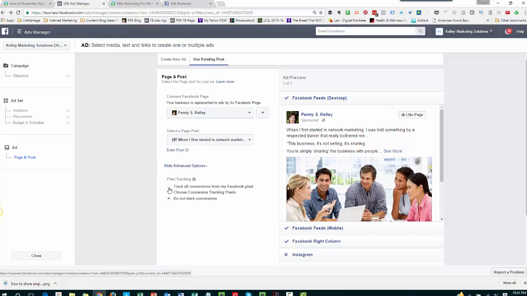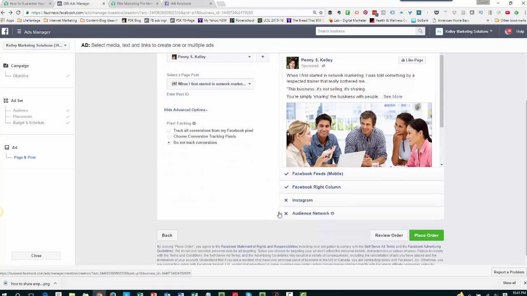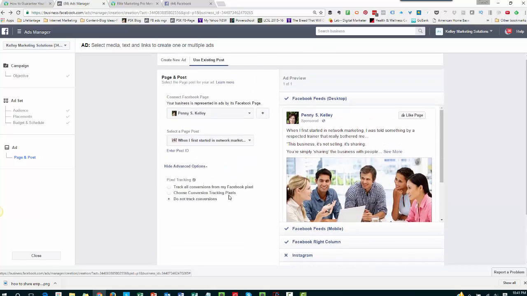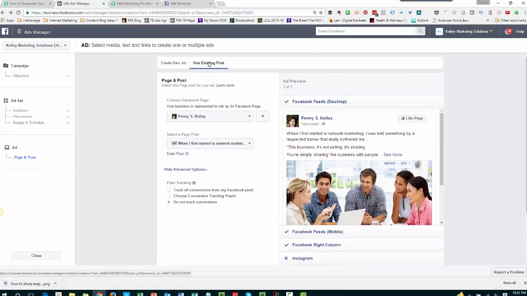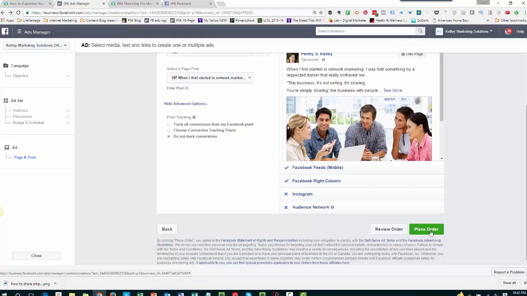You're not tracking conversions because it's going to the EMP post blog and not your own blog. So you're not tracking any of that, and you have the feeds in the right column on. Instagram is turned off and the audience network is turned off. So all you're going to do after you select existing post here, you're just going to click to place your order.